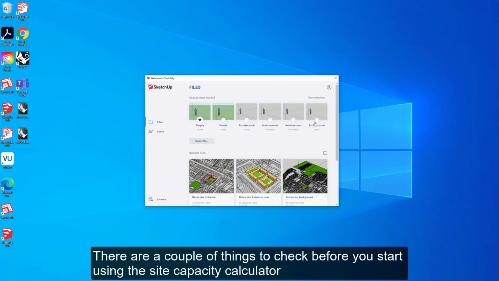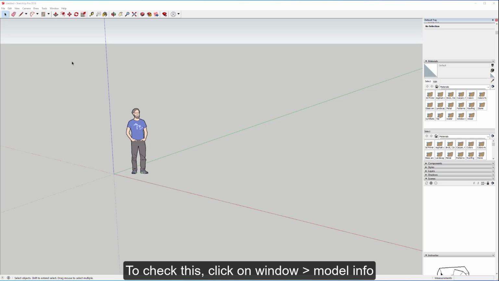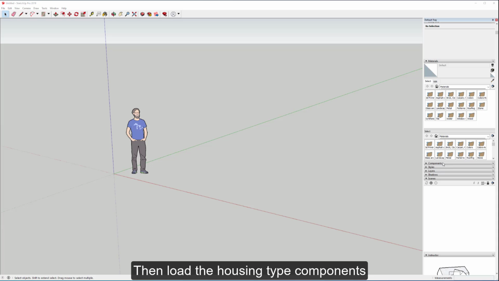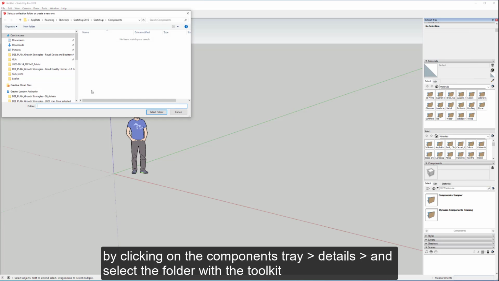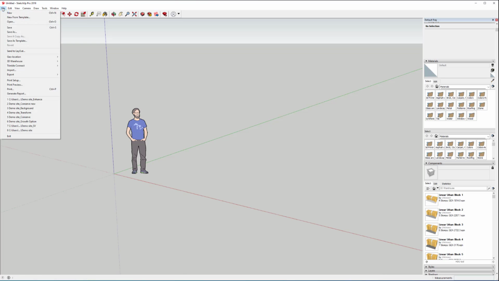There are a couple of things to check before you start using the site capacity calculator. First, you'll need to make sure that your model's background is set to the correct unit. To check this, click on Window, Model Info, and make sure you've selected meters. Then load the housing type components by clicking on the Components tray, Details, and select the folder with the toolkit. You should see the components appear here.